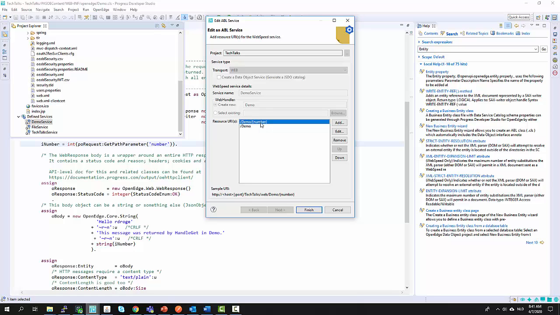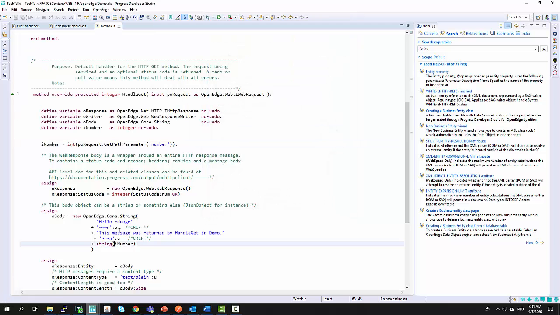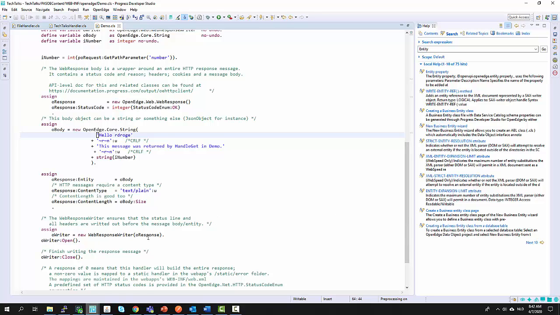As you can see here, for this service I am using the demo web handler, and I have two resource URIs defined. One is just a plain text /demo endpoint, but there's also a /demo/number, and the number in this case is a path parameter that I can use later on in the code. In the default web handler that gets created, we're just outputting a very simple string back to the response body. We're using the web response writer, and we're using that oResponse object with an entity, which is a single string that we output. And I also added my new variable and put it into the body as well.